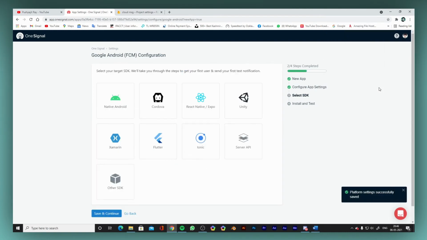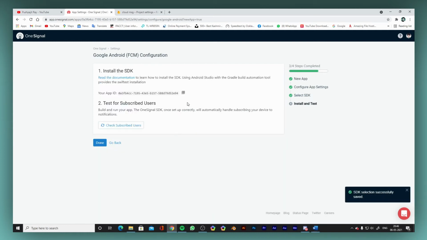Here you can see it's saved. Now configure with native Android or Unity or Flutter or whatever SDK you'd like to use. I'm going to go with native Android because I don't use Flutter or any kind of extra SDKs. So save and continue. Then you have the Install SDK options. You have your app ID, and you can also check or test the subscribed user and press Done.